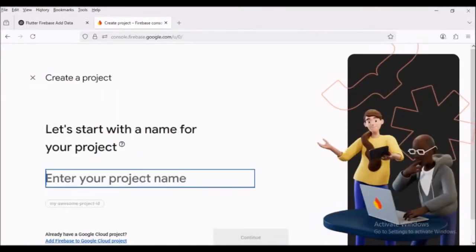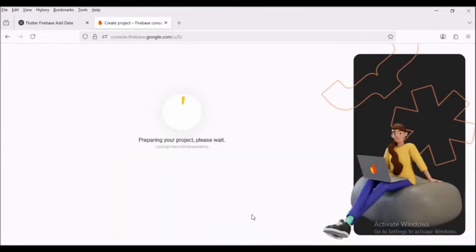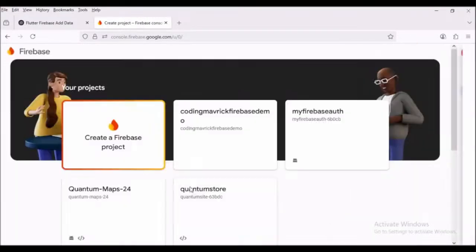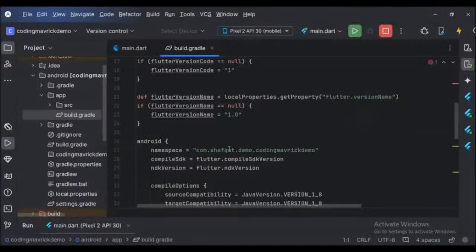Now we will register the Flutter app with the Firebase console. In this console, we will also create the Firebase project. The names of both projects may be the same or different. We will select the type of the app. In our case, it's an Android app.